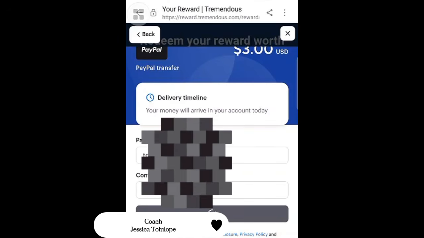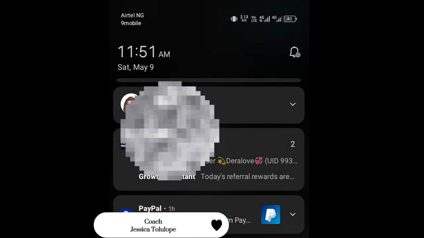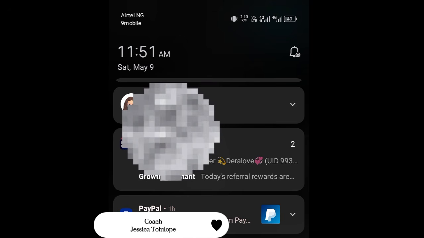Once the process is successful, your reward should be sent to your PayPal account. You usually receive a notification or confirmation email once it arrives. And that's basically how to withdraw your earnings or rewards from the Meta Viewpoints app.